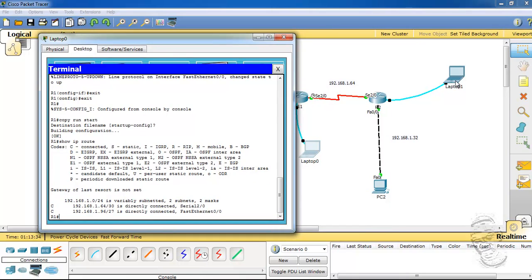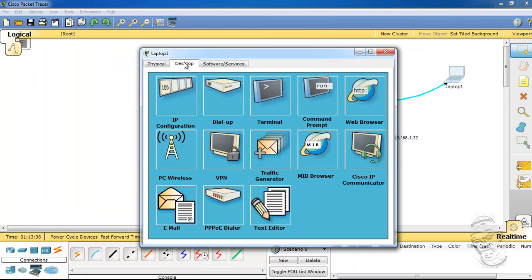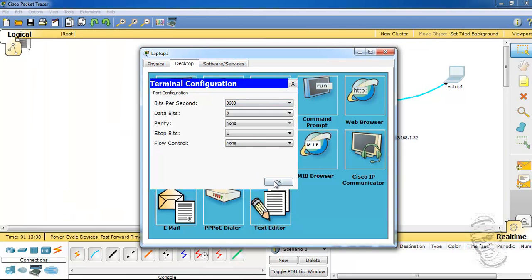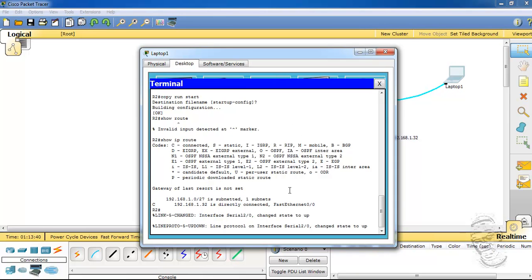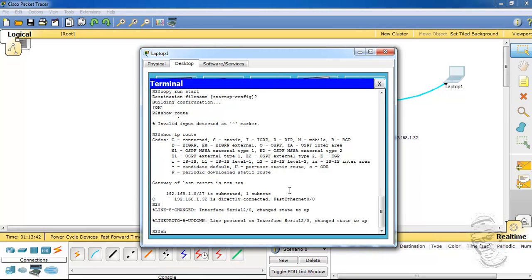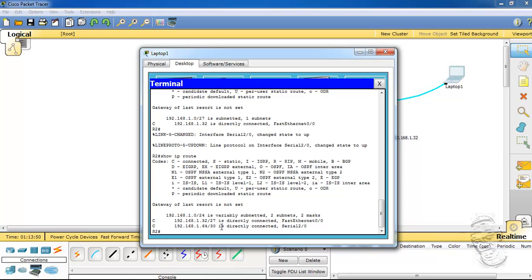as well as if we go to terminal and we press show IP route, we will see as well that there is no route that will carry us over to the 96 network, and so on. All right.